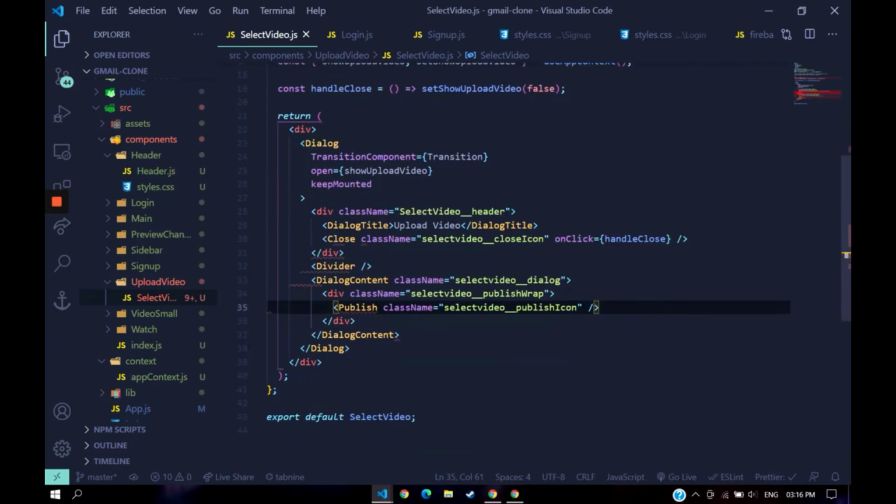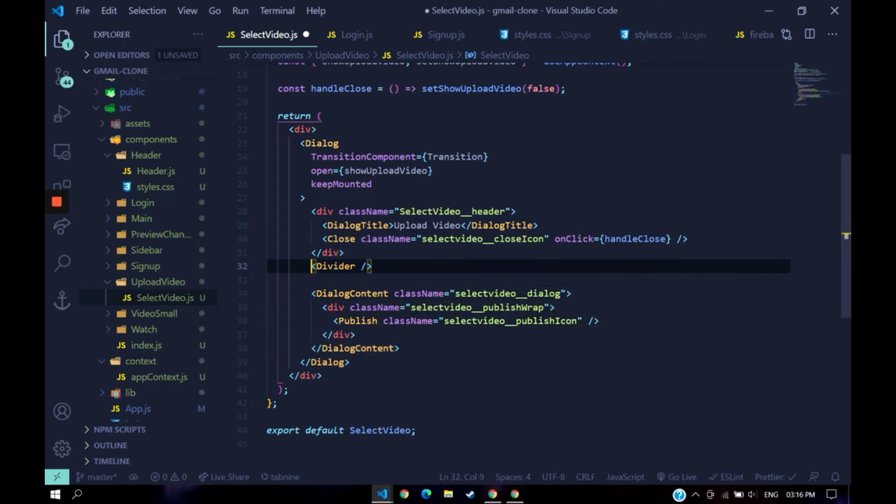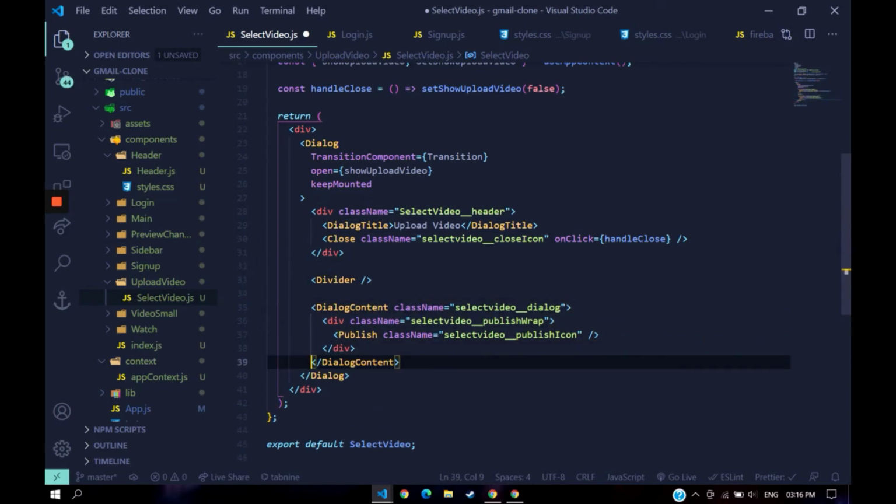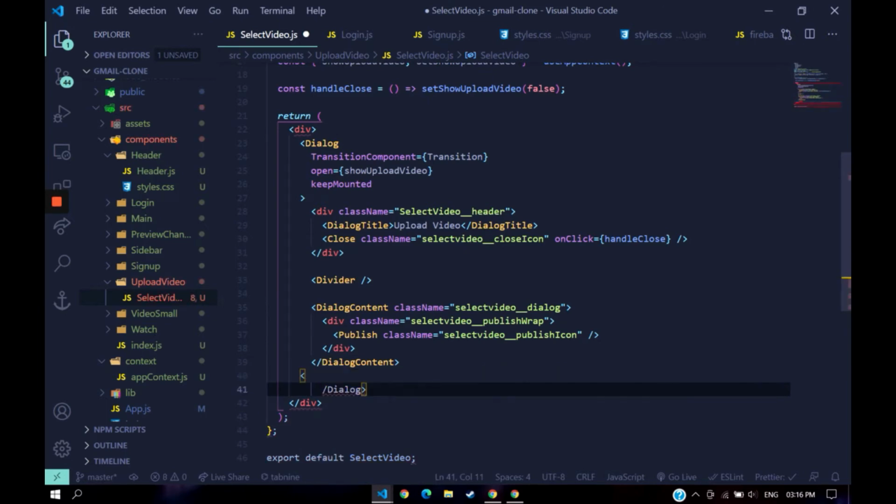Save this and auto import this from the material UI. So let's leave some space over here. It's getting kind of congested. Yeah, this way.